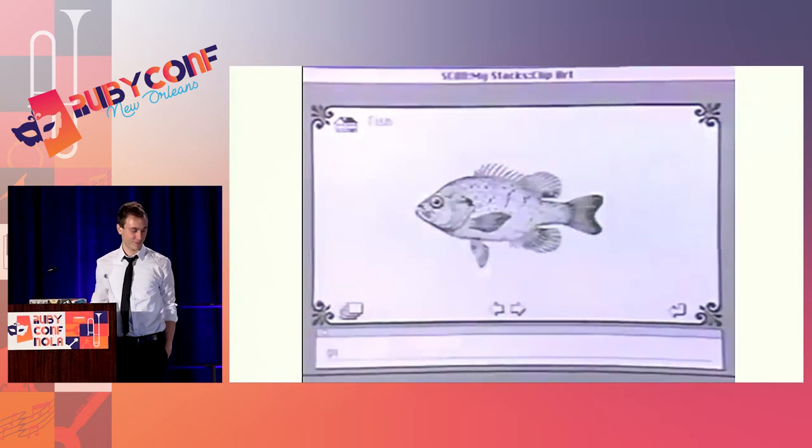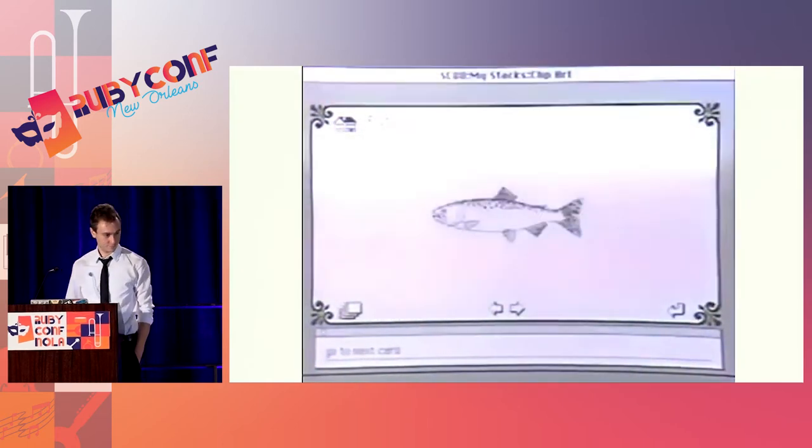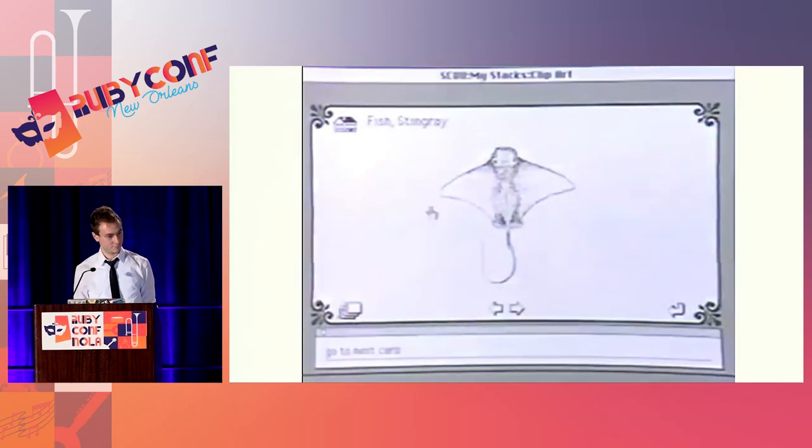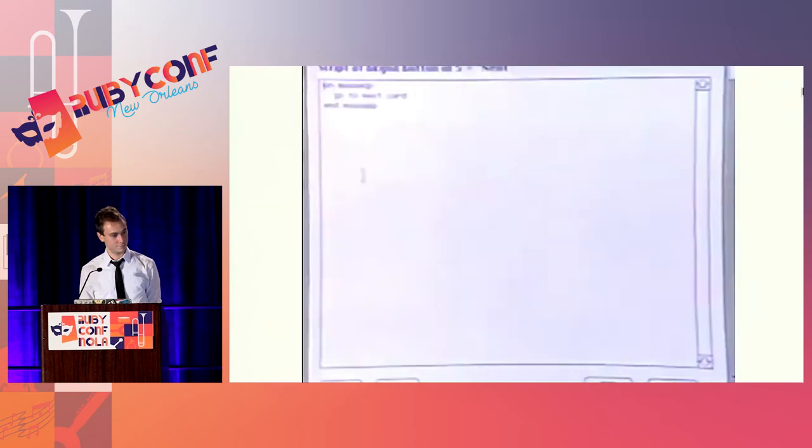Or you can give it little commands like go to next card, like that. And if you look inside one of these little buttons, you'll see that its brains actually say go to next card. That's how that button knows how to do it. That's a script for that button. This is how a customer or user would actually program.